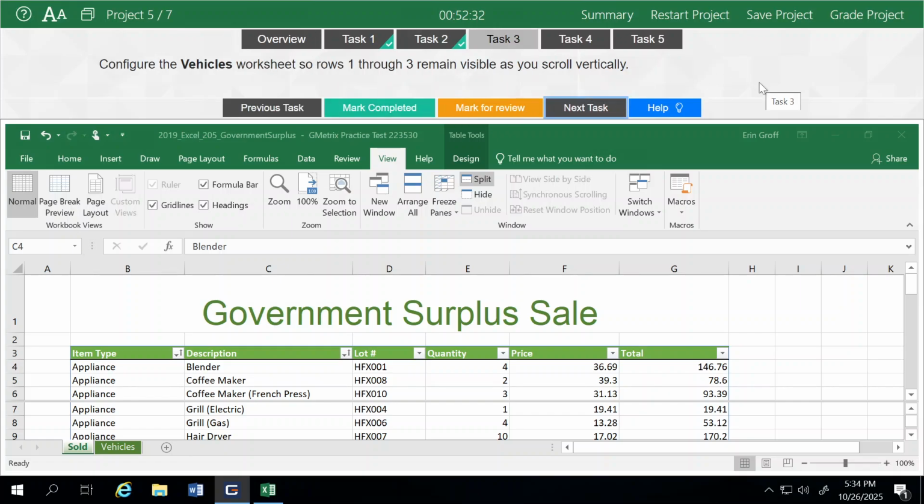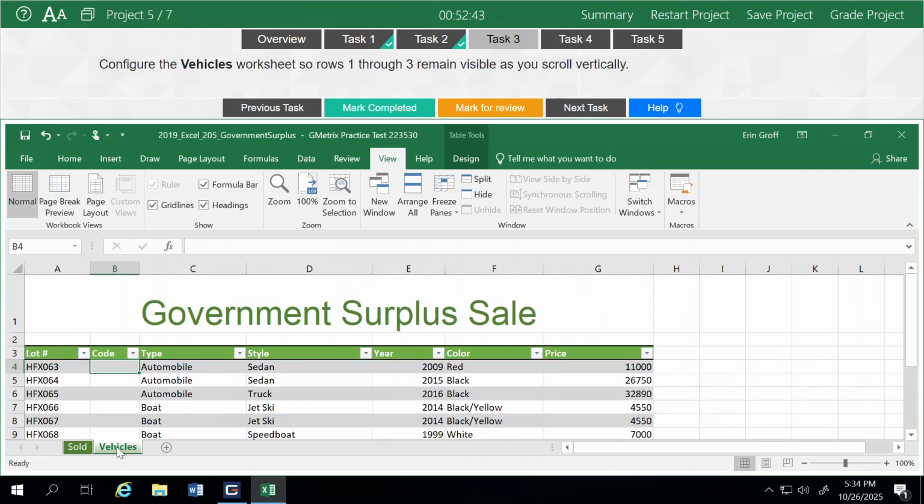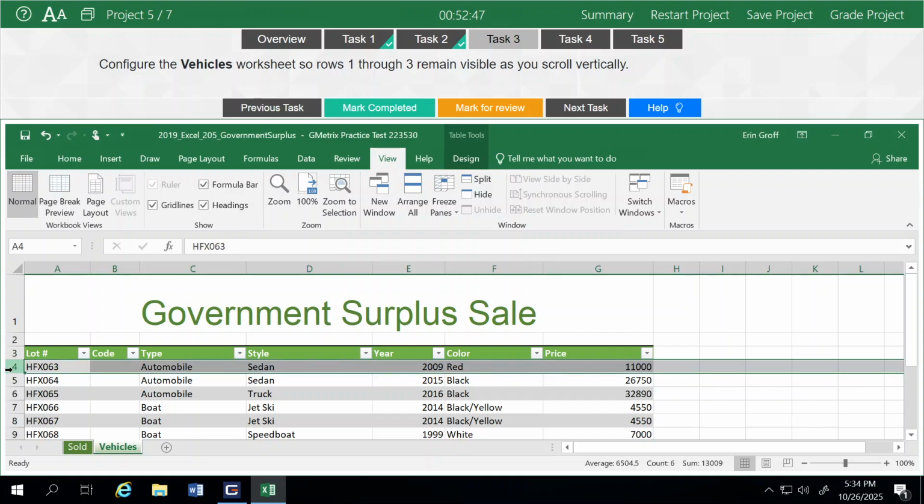Configure the Vehicles worksheet so rows 1 through 3 remain visible as you scroll vertically. Navigate to the Vehicles worksheet. You're going to select row number 4 because again we're going to freeze everything above that. Whatever you have selected will freeze above it.